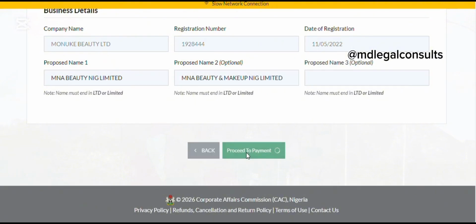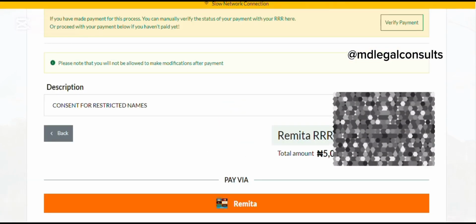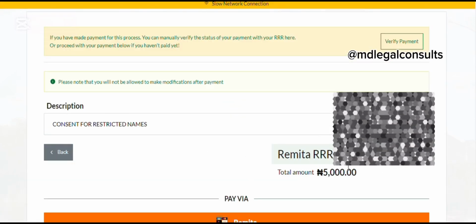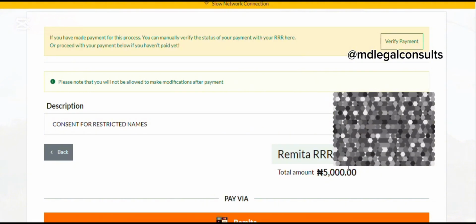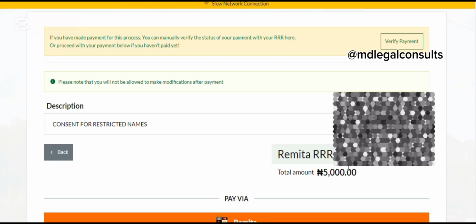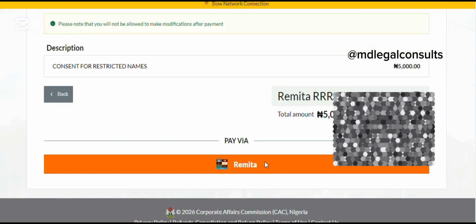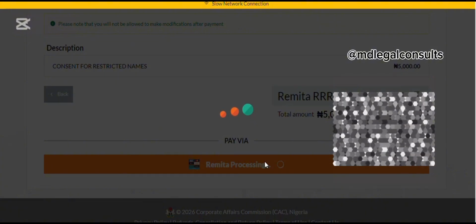I'll proceed to make payments. So it's going to take me to the payment portal. The payment is 5,000 naira. So I will just go ahead to make payment for that. I'll go to the remitter processing.